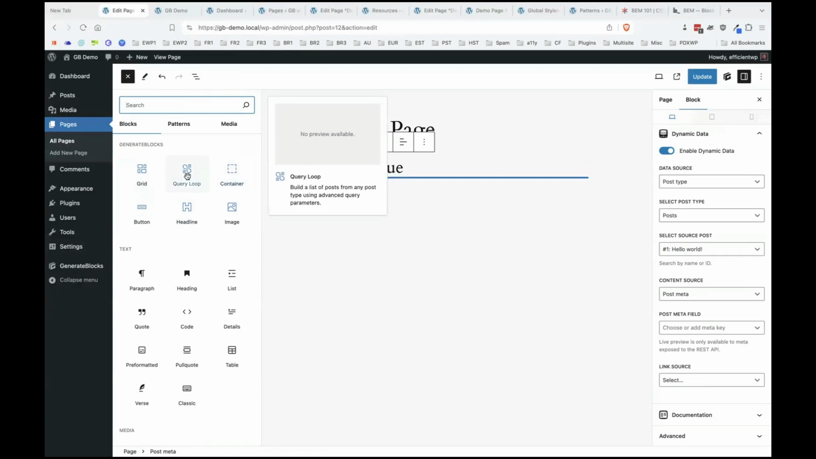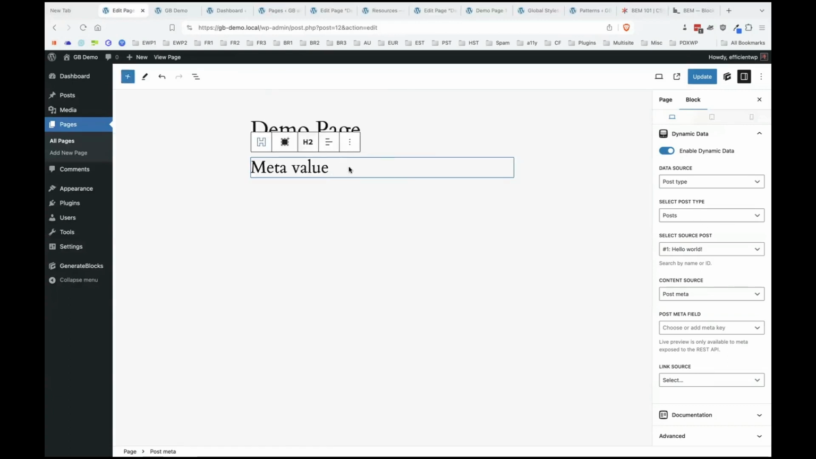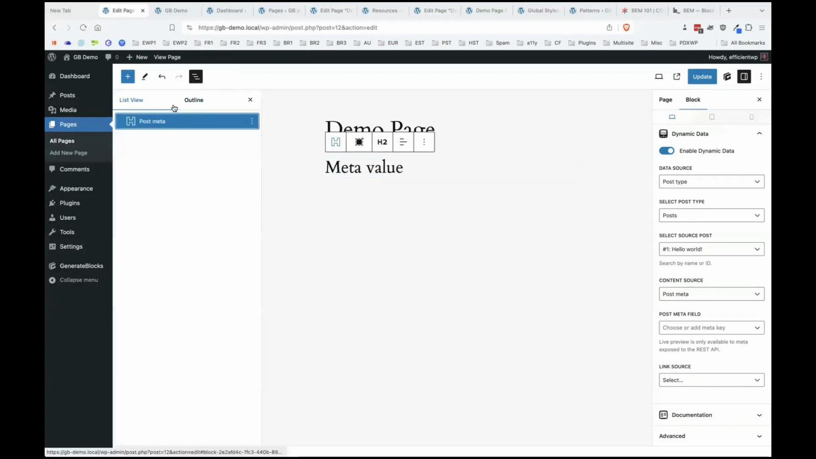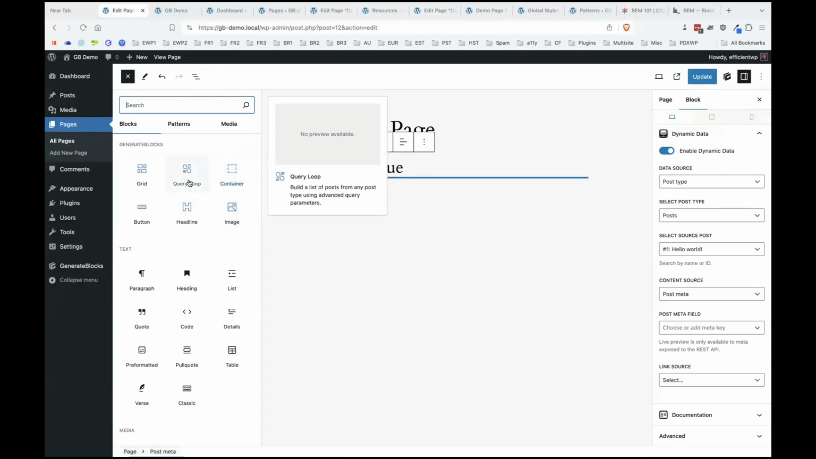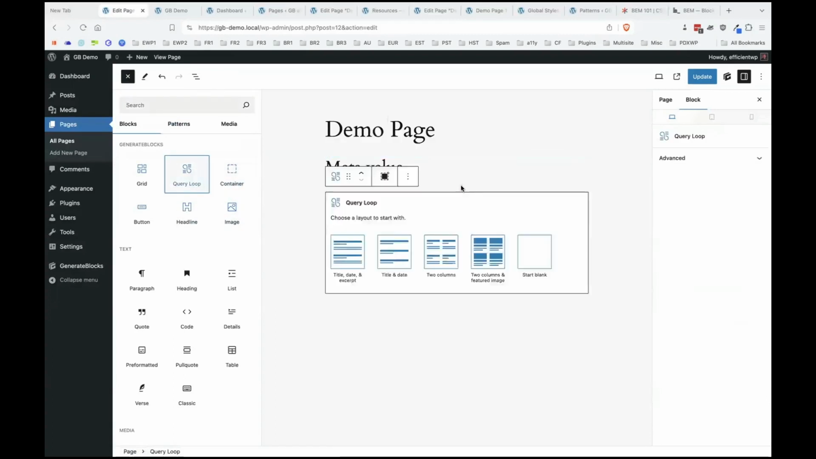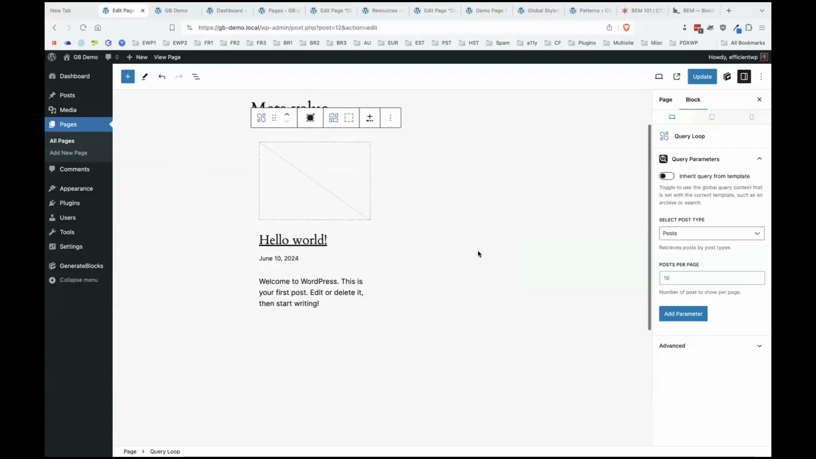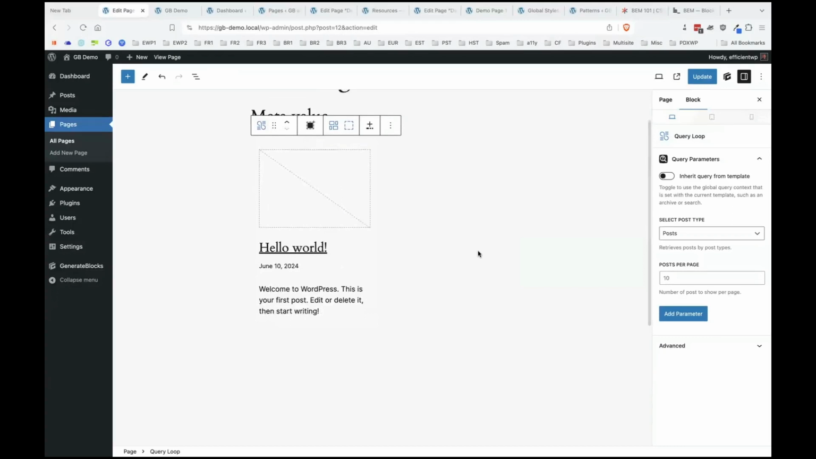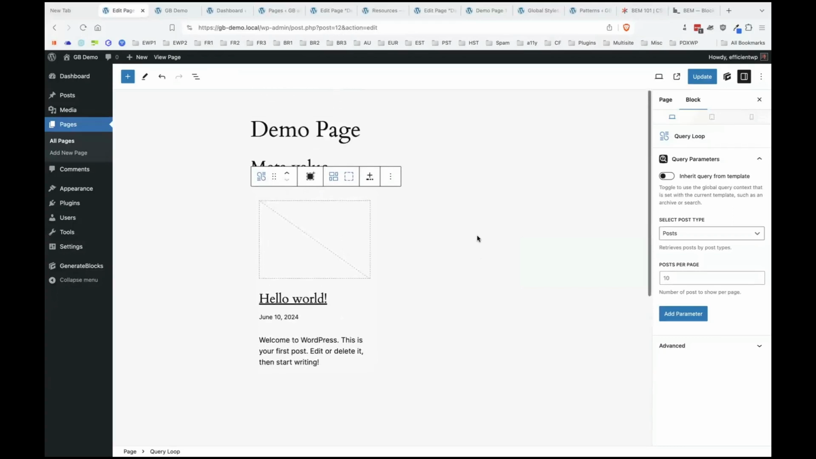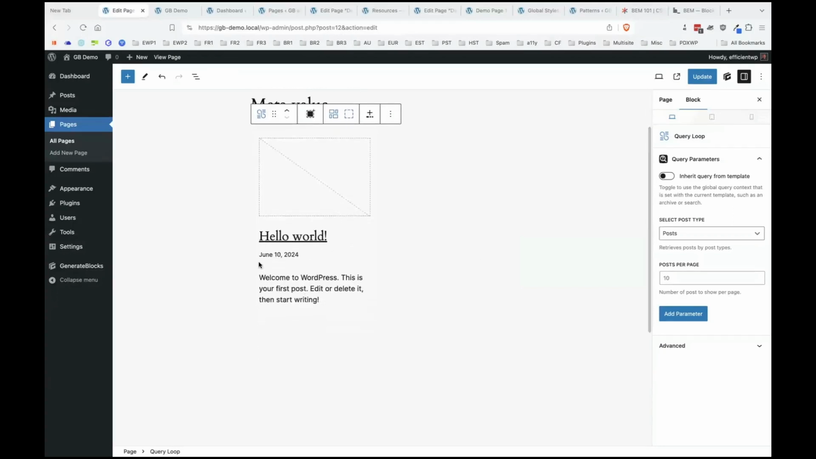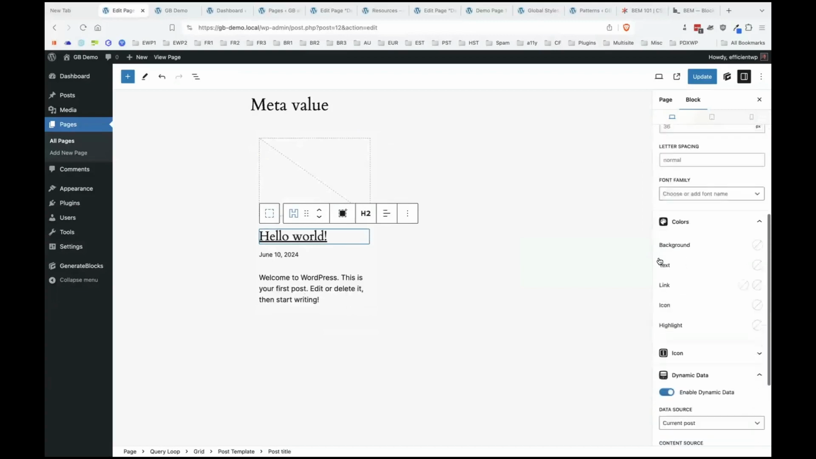But I think on a headline by itself, it doesn't make a lot of sense, but you'd probably use a query loop, which we didn't really go into. On a headline you could pick post title, and that would dynamically put the post title into the headline. You can put the featured image in there and a few other things too.